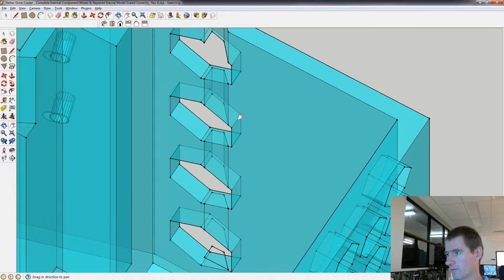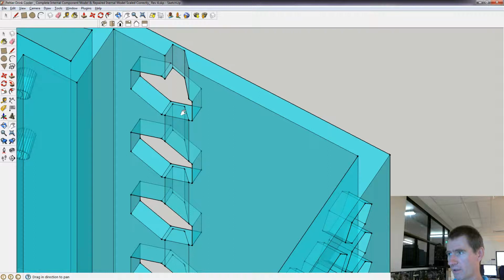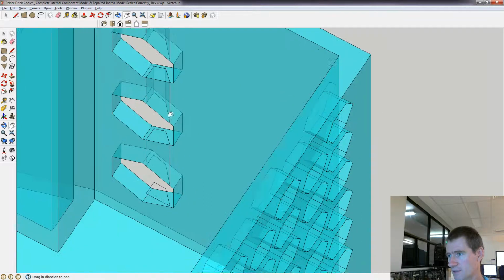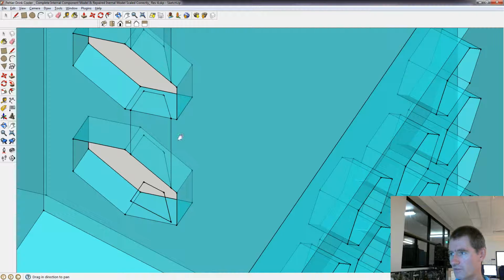Now, I should point out that I've been gradually editing this. So this one is complete up the top here. These ones are partially complete. And this one down here is not complete. And you'll notice that there's a few lines missing. So once you've got it to X-ray view, you can basically click on those corners and put those lines in.